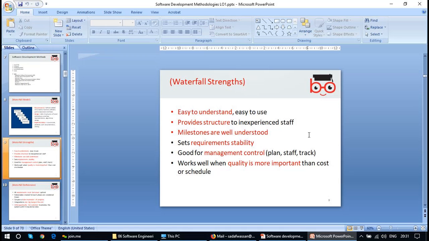So milestones are the deliverables. Whatever you have to deliver, that is well understood. And it sets requirements stability. The requirements in the waterfall model are stable. They are not allowed to be changed. Good for management control. You have a plan, you have a staff, you have a track. You put everything into the track, and you are done.